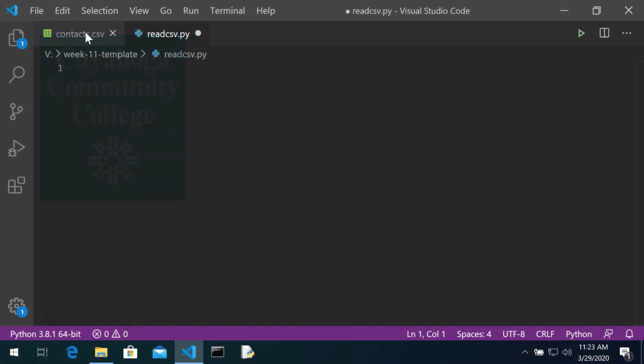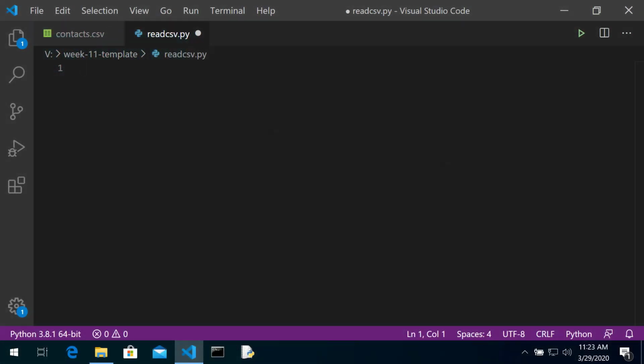Hello everyone. This week we're going to talk about CSV files. I know previously we talked about JSON files, and a lot of times learning about this is lumped together. But I wanted to do APIs and JSON first.